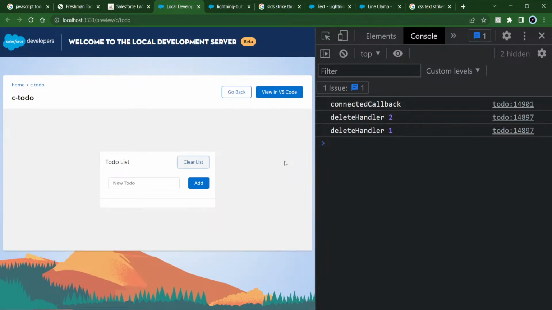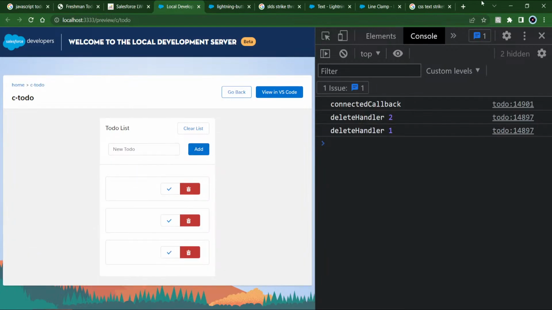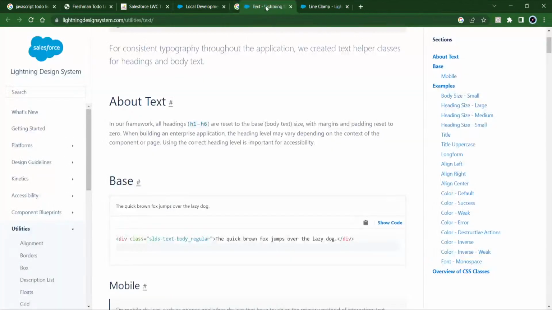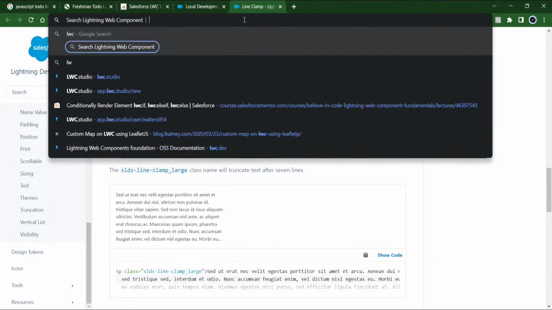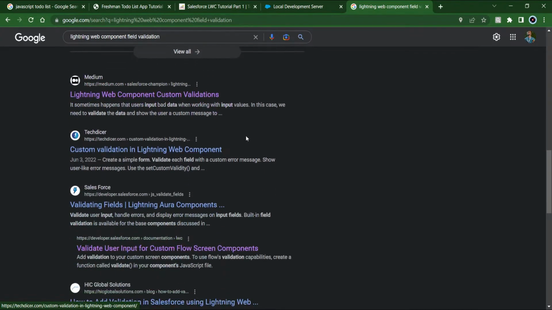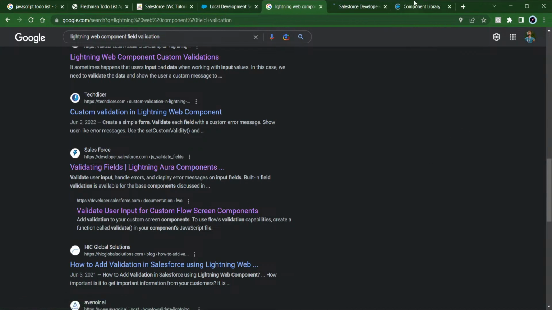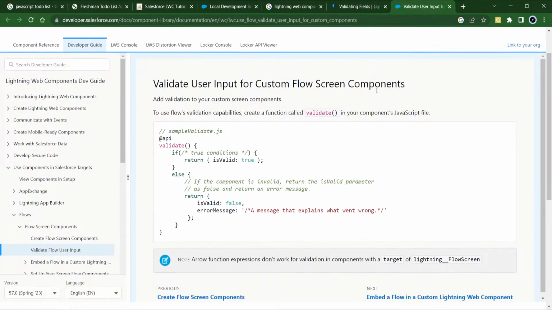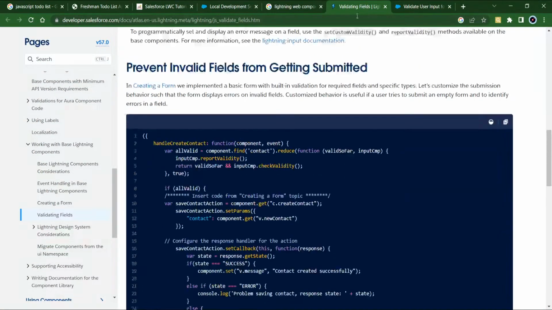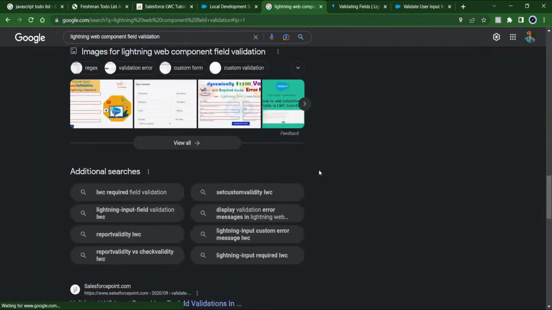We need to do some validations so that we can't add blank values. I think there is, I've seen it before. There's like an LWC. Let me clear up some of this stuff. Field validation. There's like a default validation that I've seen inside the documentation that just kind of works. Let me see if it's this. This is valid. This is not what I'm looking for. It might be in here.